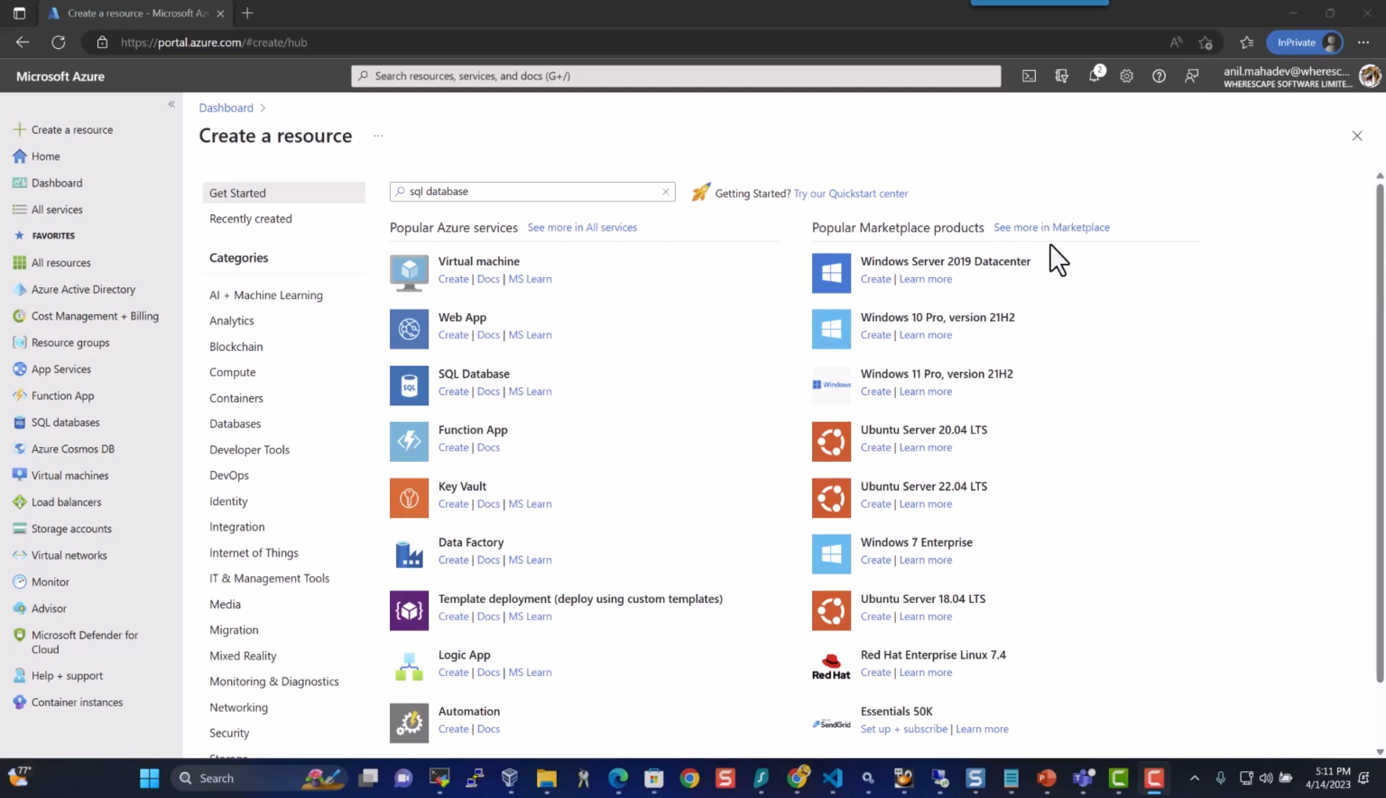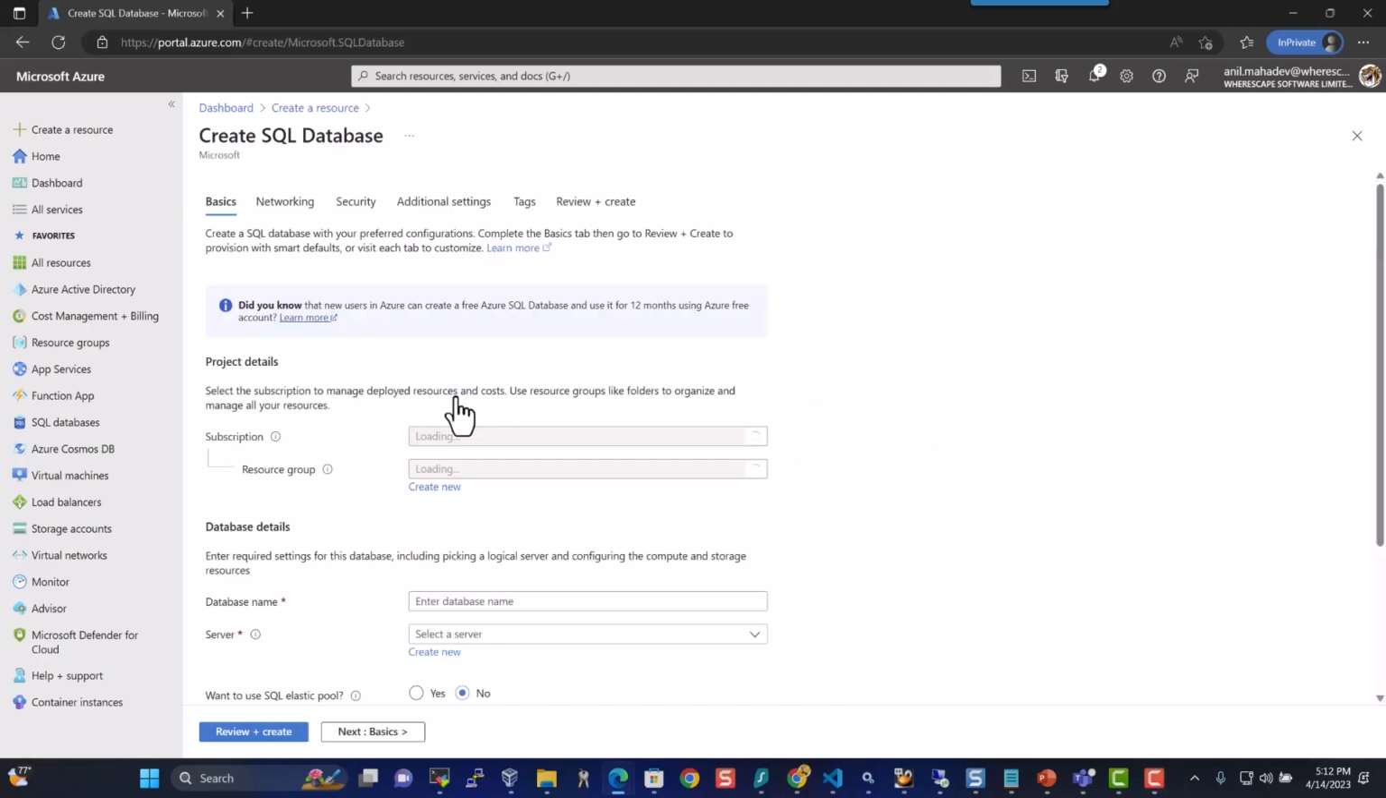So what we'll do is log in to our Azure portal, which we've logged in to now, and then navigate to the Create a Resource section. In the list, we can see that we have SQL Database. So I'm going to click on Create.